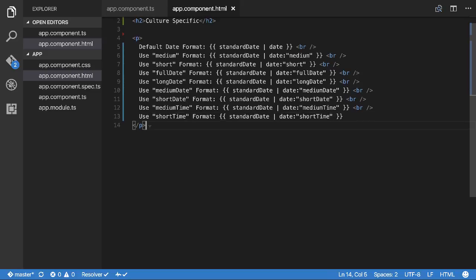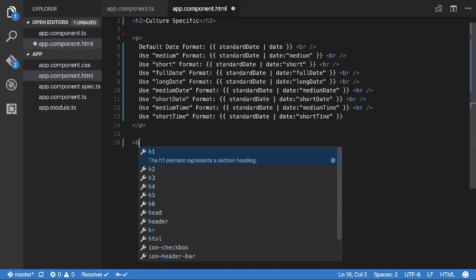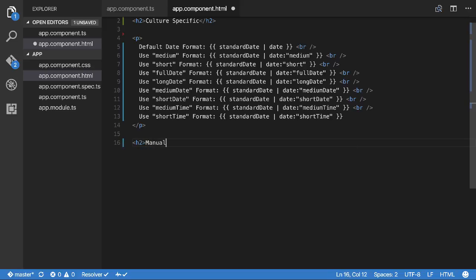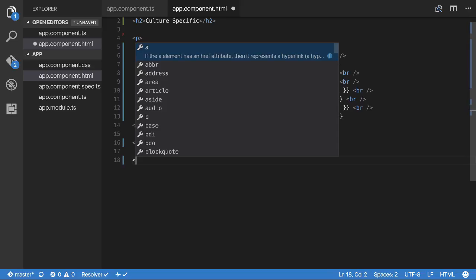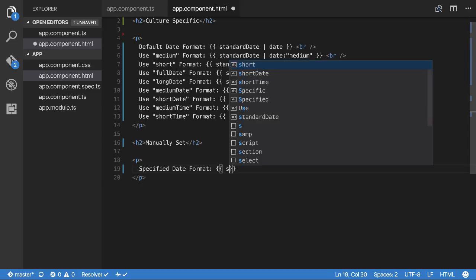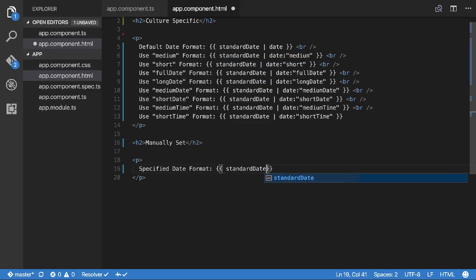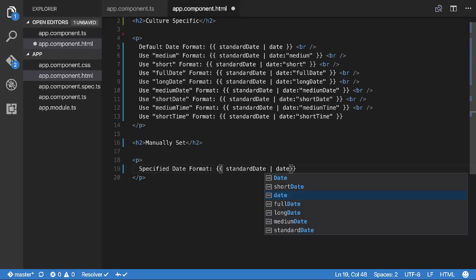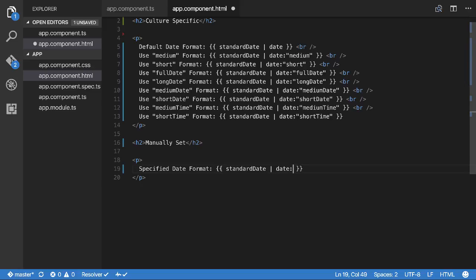All right, so I'm going to create another header here. I'll just go H2 and we'll go manually set. And now I'll show you how you can manually set these. So I'm going to put a specified date format, standard date, and then after this we're still going to specify it's a date, but the parameter we're going to pass in now is the format that we want the date to be in.